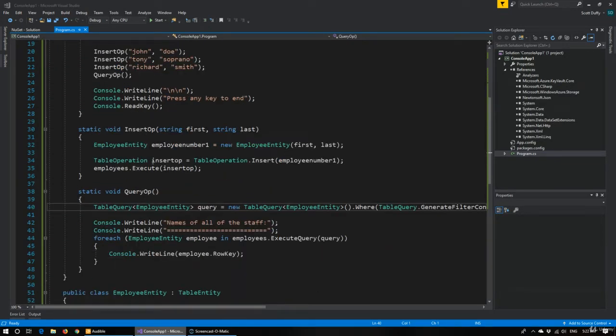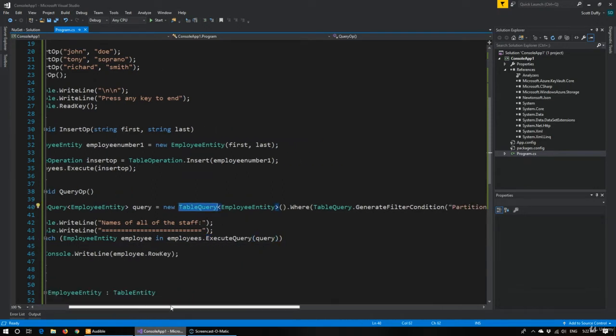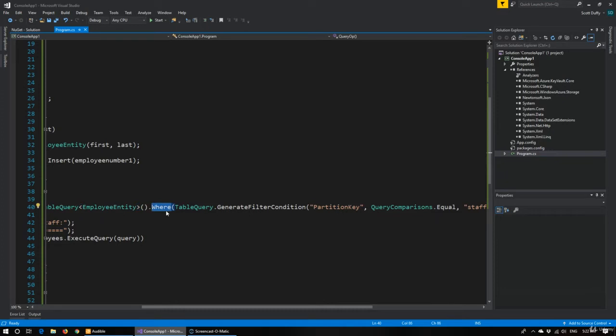Okay, so now that we've done this insert command, and maybe we can do it a few more times, how do we get that data out of a storage table? So the key here is this table query object, right? It's where you build your query, and then you call execute query in order for that to be executed. Again, this reminds me very much of ADO in terms of building the command and then executing the command.